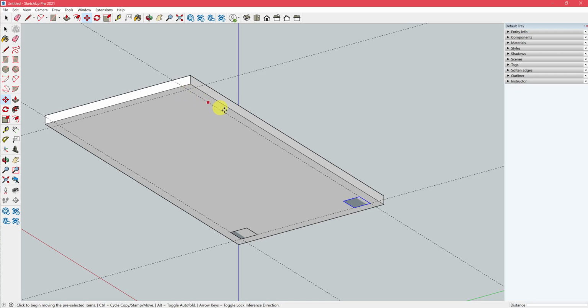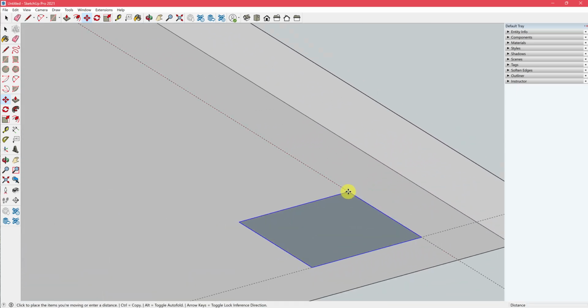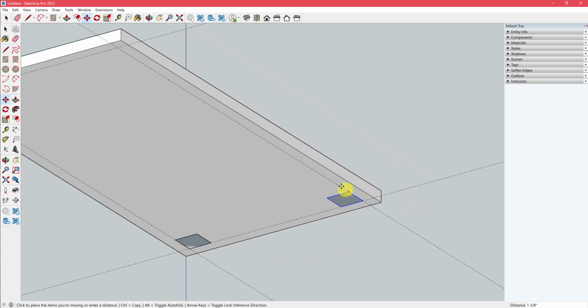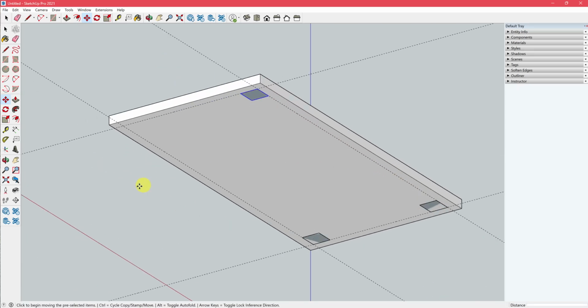So for this intersection, this endpoint is going to make the most sense. So I'll grab that endpoint. Oops, I forgot to hit Control. Make sure that plus sign is there next to your cursor so that you're copying, not just moving. There we go. Slide it across, find that intersection, and finish there.